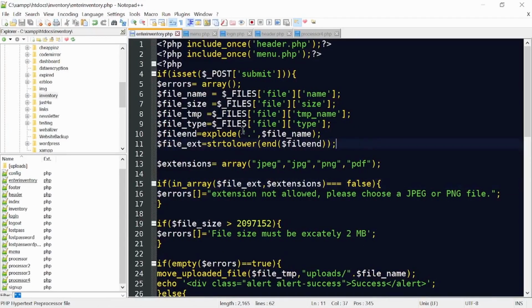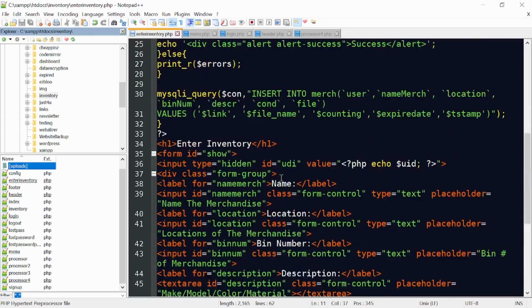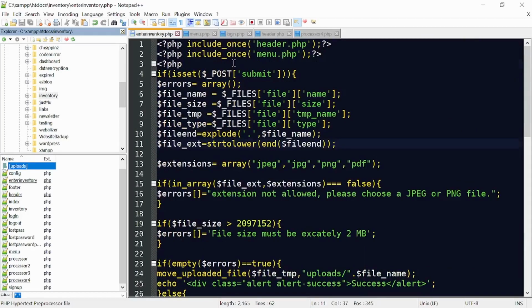Okay, so I just edited this file for our enter inventory. I've got some more editing to do on it, but this will take care of the file name. And one of the things I did is I created this directory over here called uploads, and that's where it's going to put the file after the form is submitted. So once this form is submitted down here, it's going to reload the page, come up here and start from the top and come down again. And then it's going to put all our errors in an array. We're going to grab the file name.